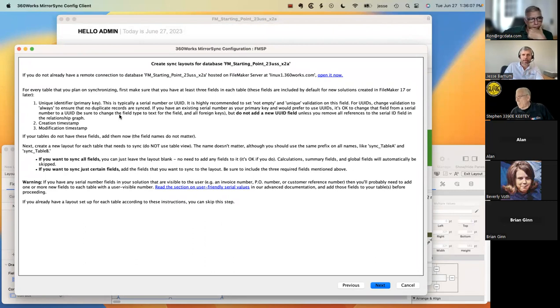Where you might need to add a new field is, depending on time zone issues, it might be helpful to create a host modification timestamp. MirrorSync will take care of automatically adjusting for time zones if your mobile users go to different time zones. But MirrorSync cannot help in the case of people connecting directly to FileMaker server from different time zones.